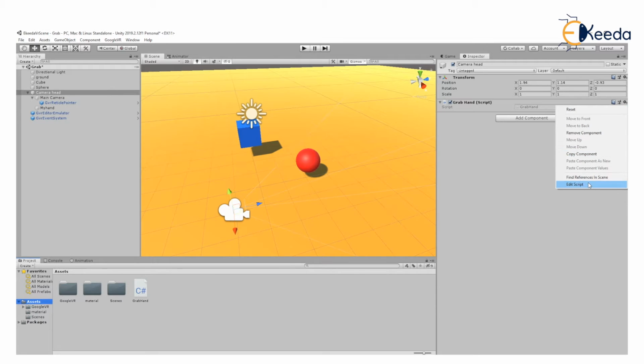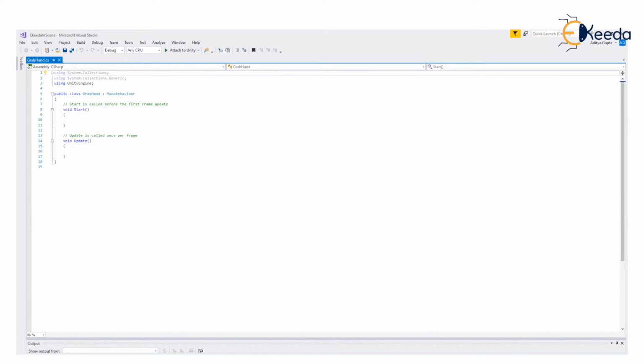Edit script. Now my script is open in Visual Studio. Let me start by first creating a game object called ball. That game object will identify the sphere. So public game object ball and public game object, sorry, my hand. The first public game object is for the ball, which is the sphere in our case, and the second game object is for the hand.